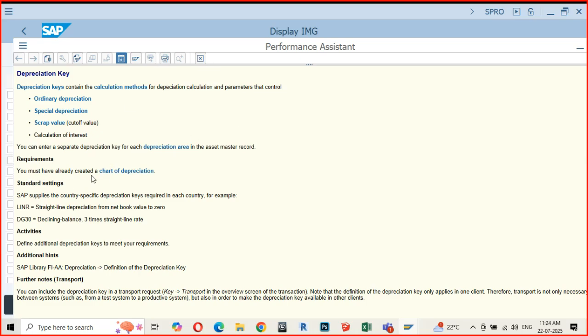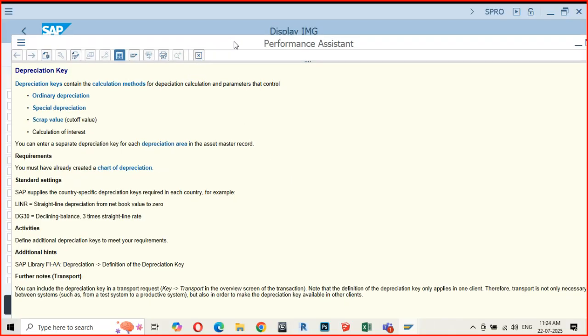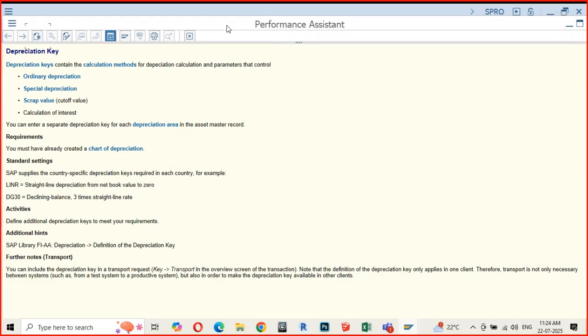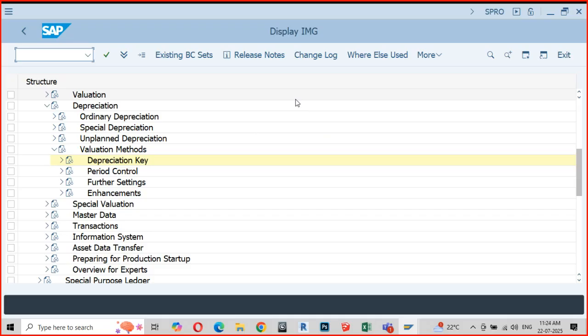You must have already created a chart of depreciation. As your chart of accounts is critical to your financial activities, your chart of depreciation is critical to your asset accounting activities. We also saw how this chart of depreciation gets connected to your operational chart of accounts, when we were talking about the GL connection, account determination. Remember? Not to worry, I'll show it to you again if you want.